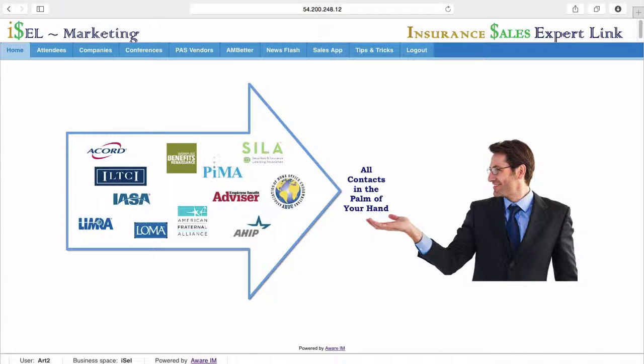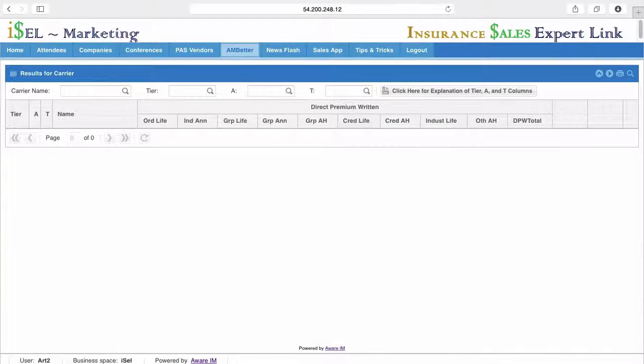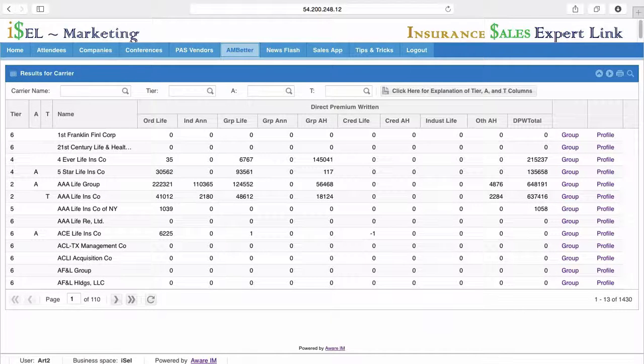ITX subscribes to AM Best, and if your company also subscribes to AM Best, when you log on to the ISO marketing app, you will be presented with a new tab called AMBetter. Clicking on that tab presents a window into a great deal of information regarding life insurance carriers.